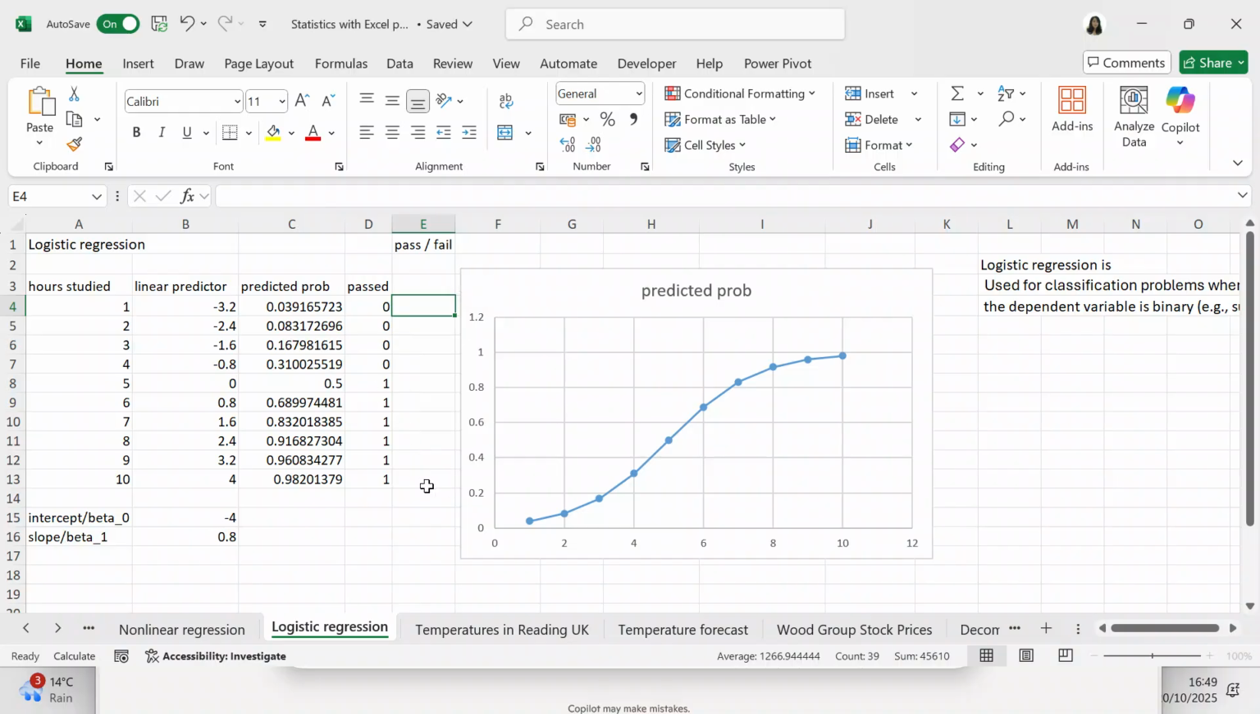And then so what I've done is I've made a chart here for you with predicted probability. And so you can see that the more hours you study, the higher your predicted probability is going to be. And then if the predicted probability is below 0.5, then it's not going to be a pass. So it's going to be a 0. And if it's 0.5 or above, it's going to be a pass, so it'll be a 1. So you can see how that works.